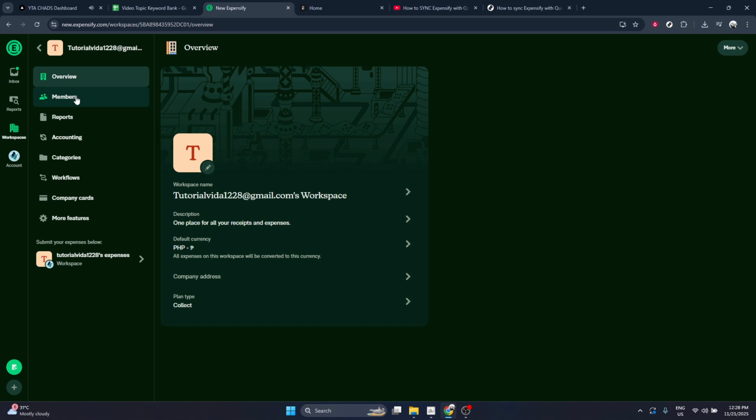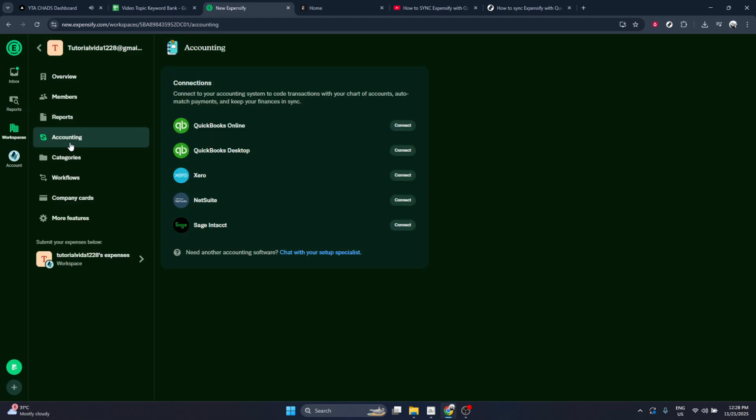This is important because the connection applies to that workspace only, so make sure it's the one whose expenses you want to sync. After you've opened the correct workspace, you'll land on that workspace's overview page. At the top or along the side, look for the menu labeled Accounting. This is where all the integrations and accounting related settings live for your workspace. Click on Accounting to open up the accounting configuration options.